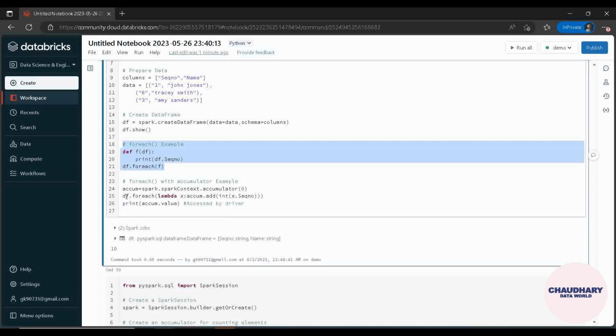So for the accumulator, here we are giving the variable accum equals spark.sparkContext.accumulator(0). Now what is 0 here? We are initializing that variable with 0 in it. Then for the data frame, again we are applying for each, again with a lambda function. In that lambda function, we are using the accumulator, that means the variable which we have taken.